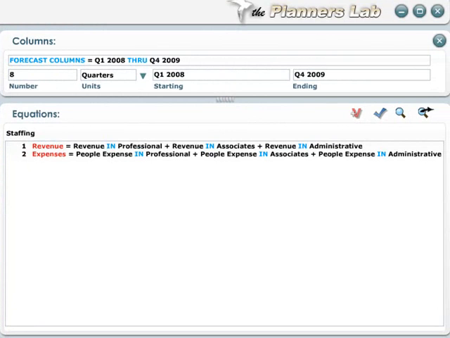And now we see a new keyword called in. So I'm going to say revenue equals revenue in professional. So the in keyword is specifying where revenue is going to come from. In this case, it's going to come from the professional node. Plus revenue in associates, plus revenue in administrative. So I can add up the revenue from all three places. Then we have expenses, which is people expenses in professional, plus people expenses in associates, plus people expenses in administrative.